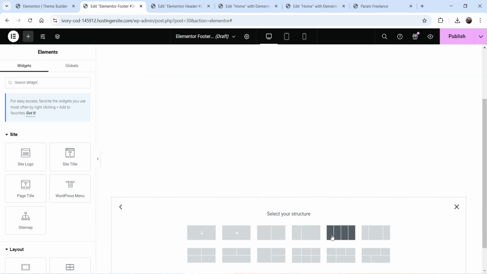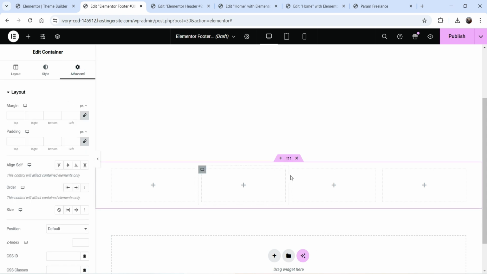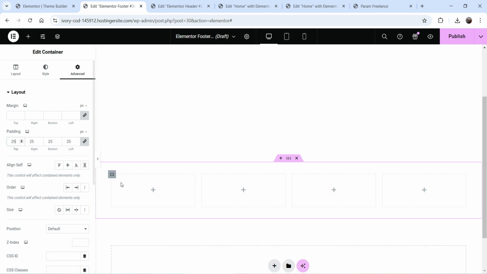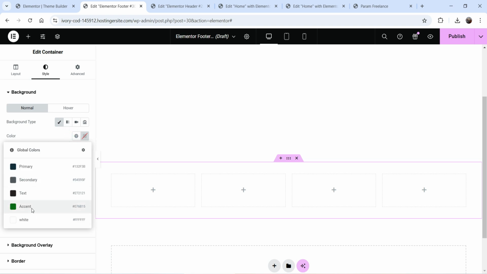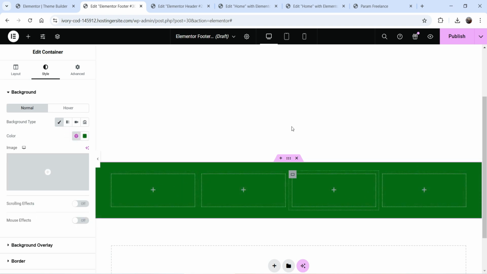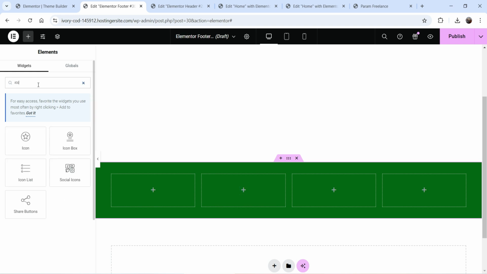I'm going to use, let's say, 4 columns. Let's add some padding. In order to add padding, you can select the container, go to the advanced tab, and add a padding of 25 pixels. Let's change the background color. And now in these 4 columns, you can add different sections. Let's add icon list.